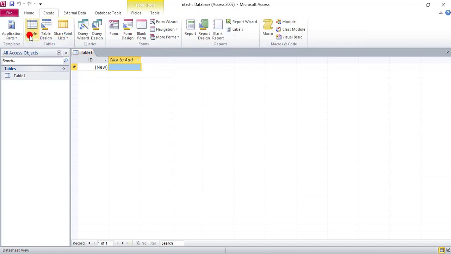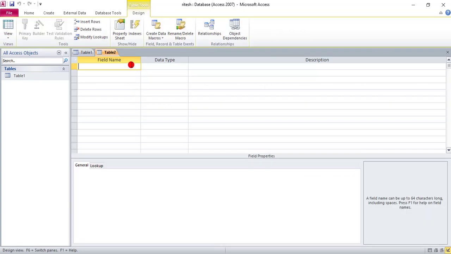As you do this, you will get two options here, table and table design. This way is called using datasheet view and this way is called using design view, and this is the important way, so we will use this one. Okay, so as you click on this, you will get this type of window.